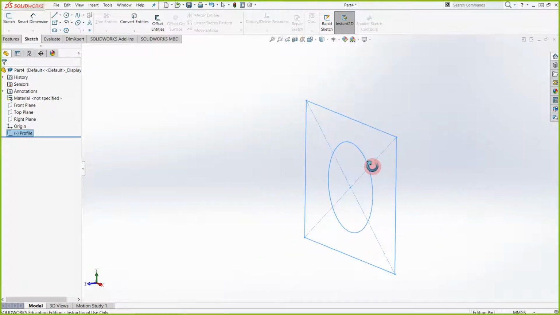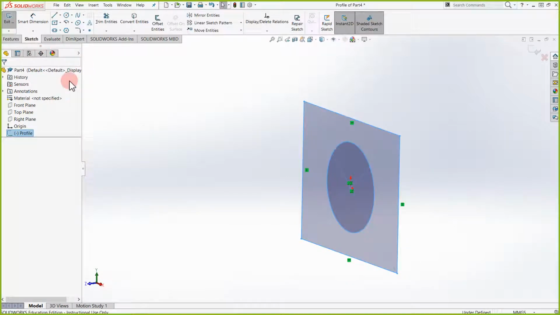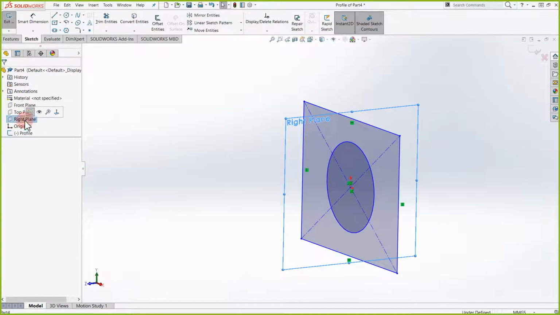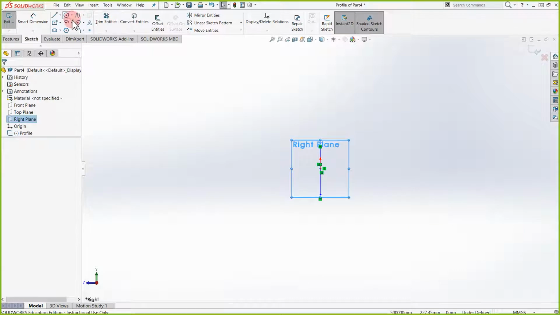So now that we have the profile, we're going to have to make our path on a different plane. So if I built it on the front plane, I'm going to have to build my path either on the top or the right. So I'm going to build it on the right in this case. So we're going to go now to our right plane, like so. Again, I'm going to do Control 8, which is going to make it go straight. And now I'm going to make my path.